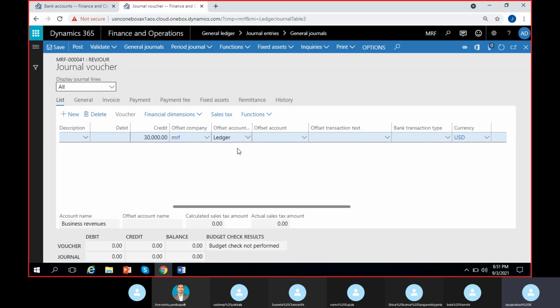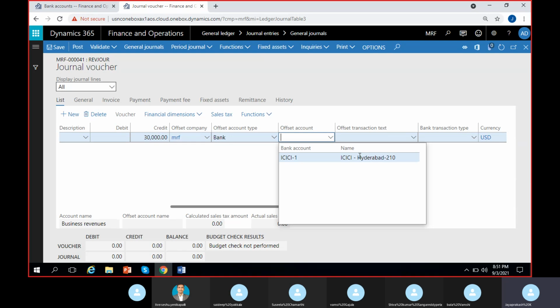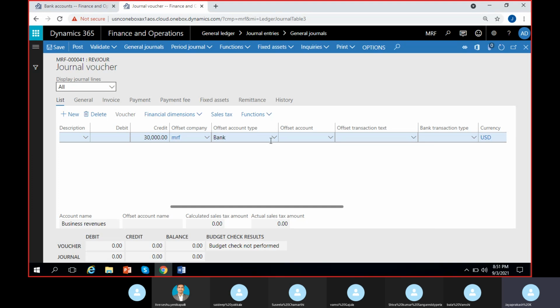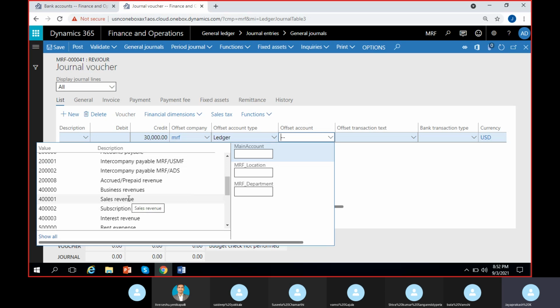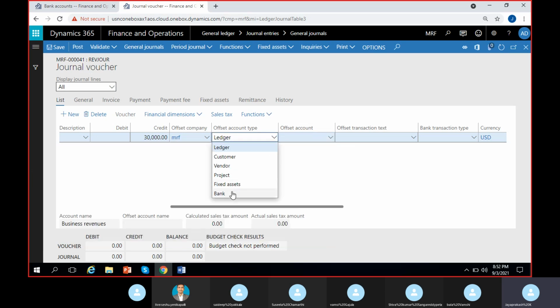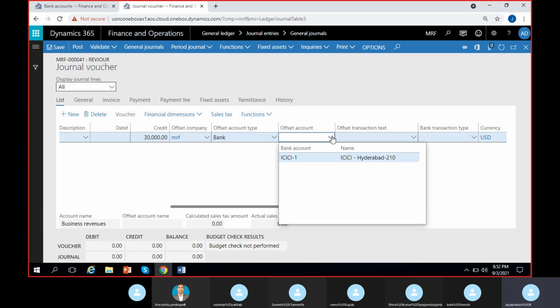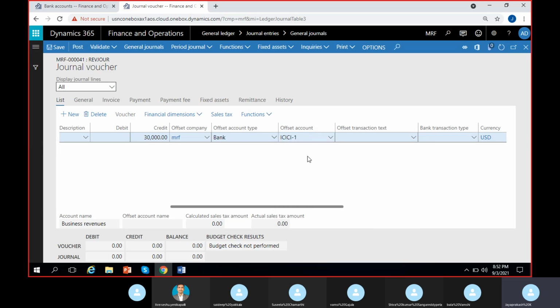And coming here, offset account type. Until now, we have used ledger and cash or petty cash or any other accounts. Today I'm changing it to bank here. Changing from ledger to bank. Now if I drop down the offset account list, I can see the bank account, ICICI one, which we have created. To remember this, if you use ledger account, you can only see your ledger accounts, all the main accounts, but you have to change it to bank account in order to use the offset account as bank. Okay, my offset account now is bank and it's ICICI Bank.